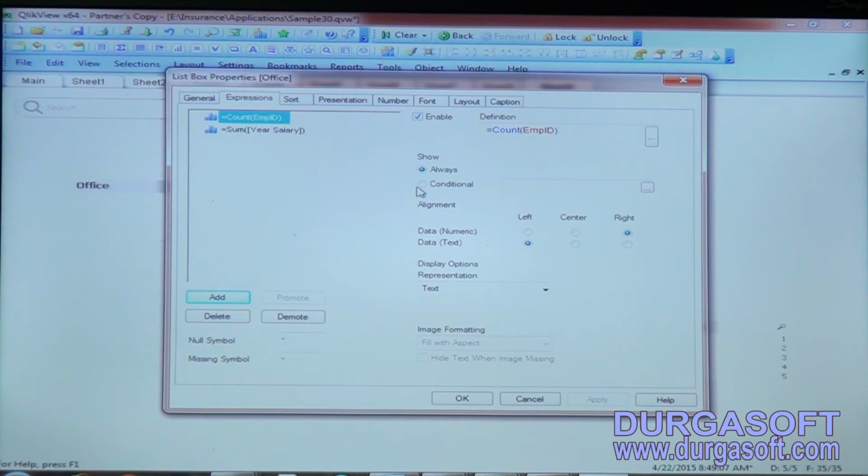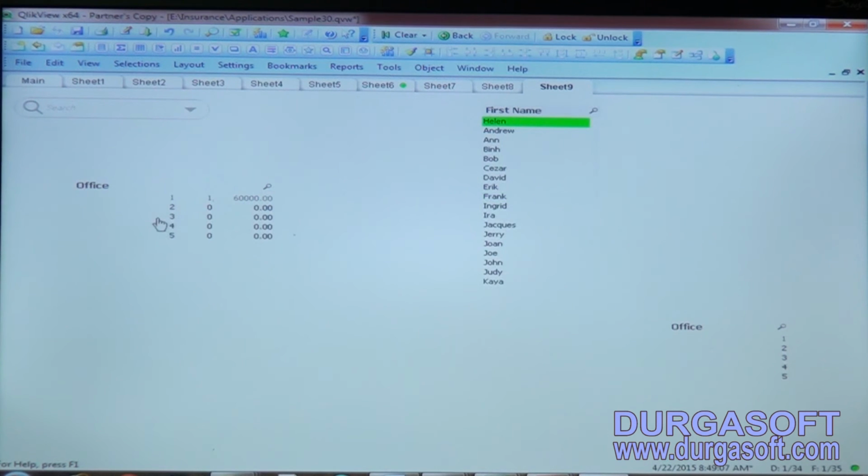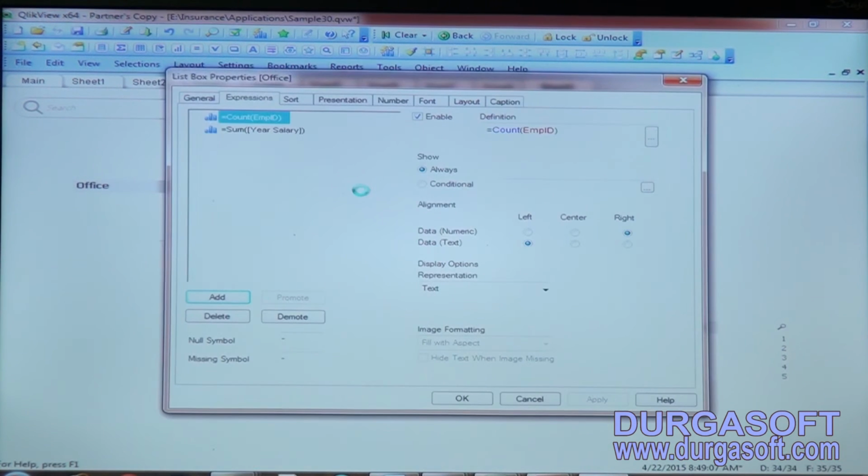Next, an important option is this always and condition. What does always and condition mean? Right now, irrespective of the selection, this sum of year salary is showing. Irrespective of selections, the sum of office salary is showing. But based on a condition, I want to hide this sum of year salary. So I want to hide this value based on some condition. How do I do that? I will promote it.